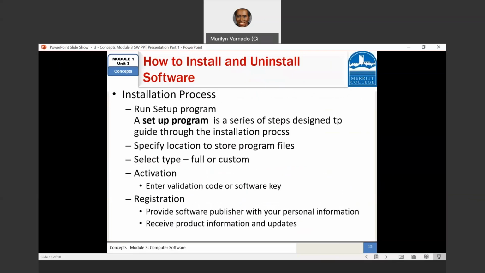What is a setup program? A setup program is a series of steps designed to guide you through the installation process. You follow directions as prompted on the screen to complete the installation process. If you are installing software from the web, the download file is unzipped into the original collection of files.